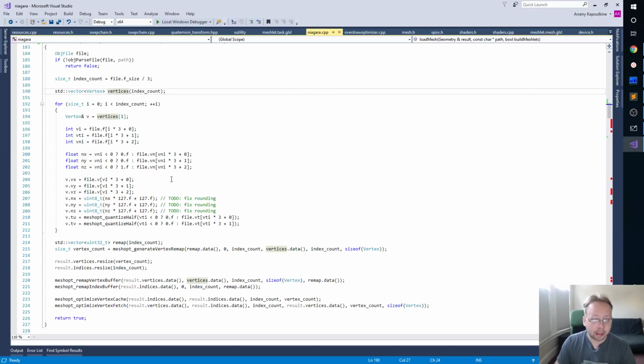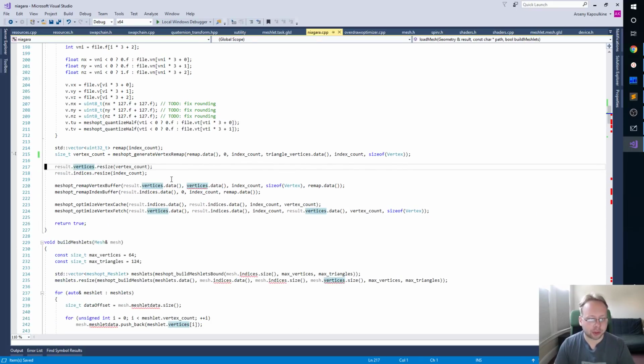So I want to rename this to something like triangle vertices, so that it's less ambiguous, and then we'll just have vector vertex vertices, indices.